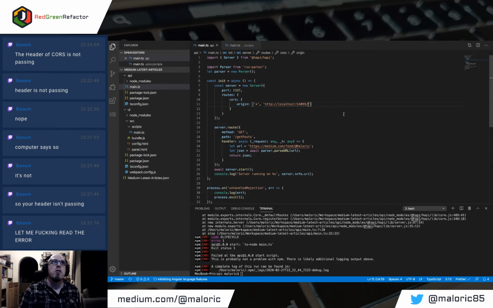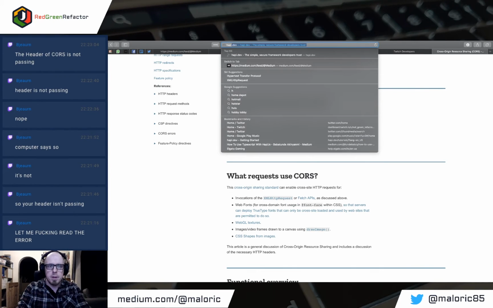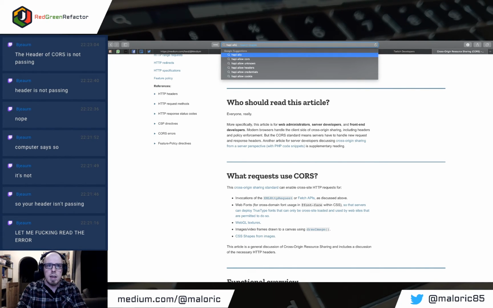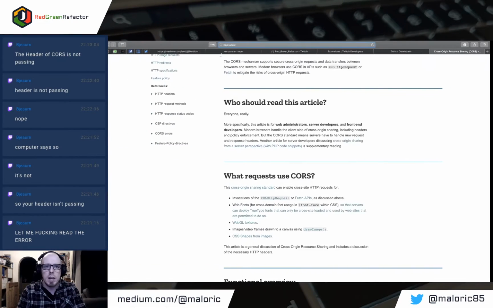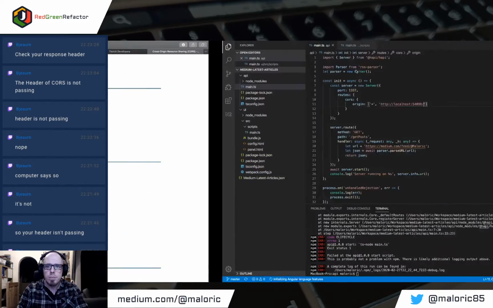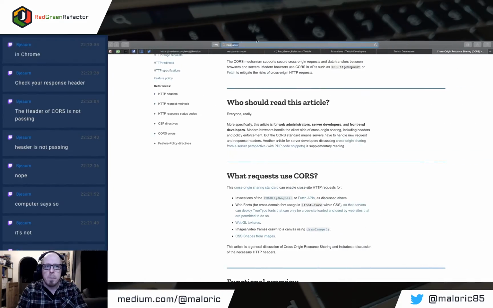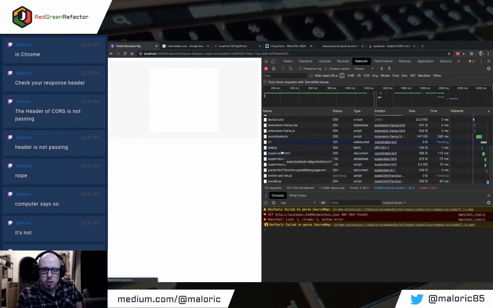So the header, of course, is not passing. Well, maybe what I need to do is Google Hapi allow, what was it again? Access-Control-Allow-Origin. Check my response header. Good idea. Good thinking, Batman. Just give it a refresh and then check.